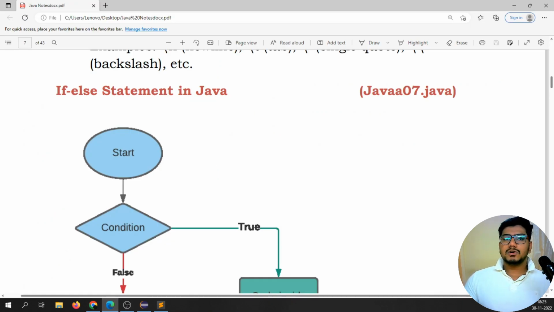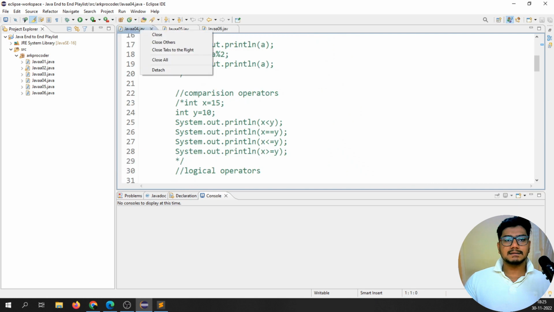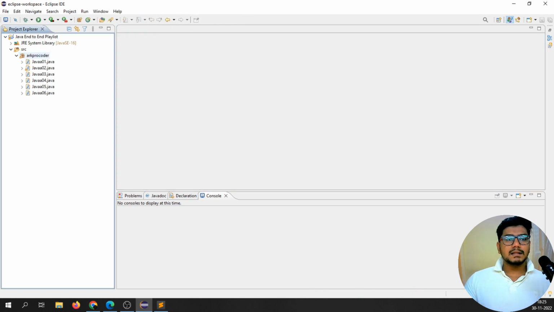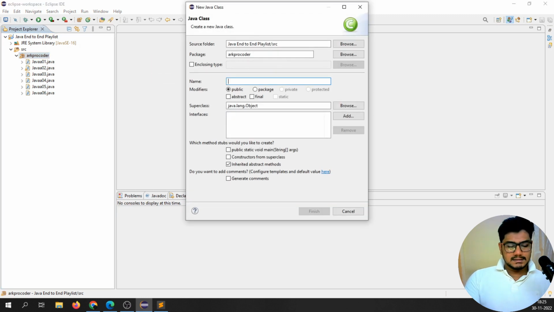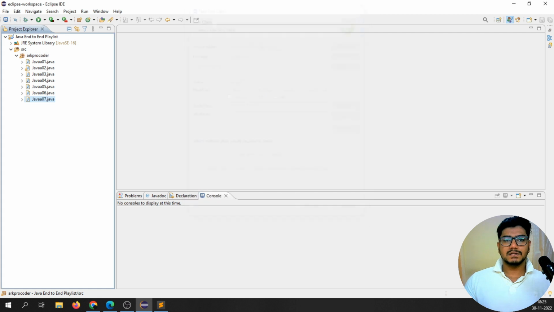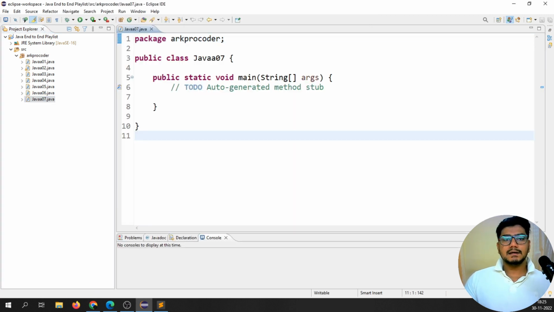So let's move on to the next topic. I'll open Eclipse over here. I'll close all the files from the right hand side and create one new Java file. I'll click on New Class and give the file name as Java 07. Then I'll click on public static void main and finish it off over here. This is the thing we have been seeing easily till now.